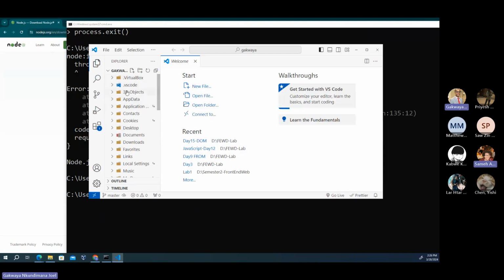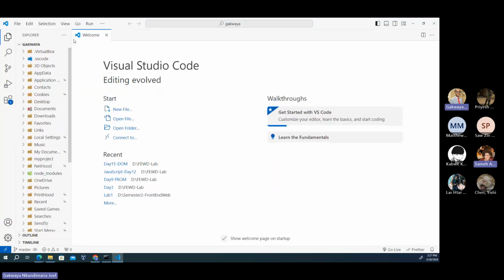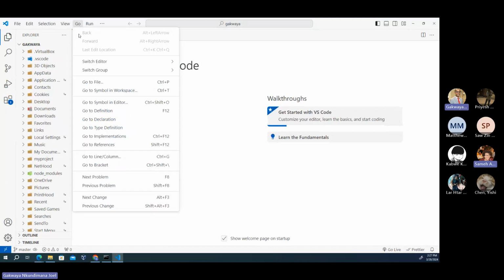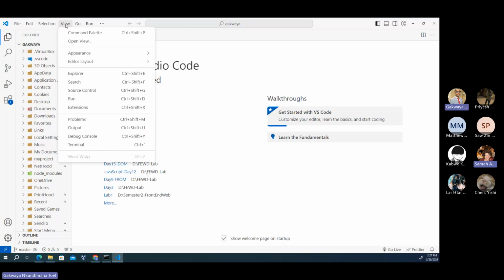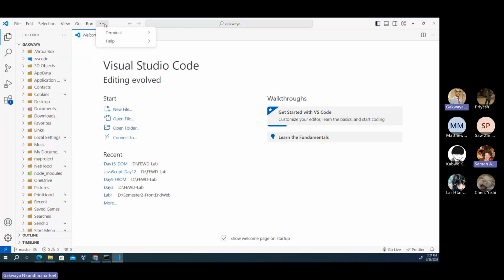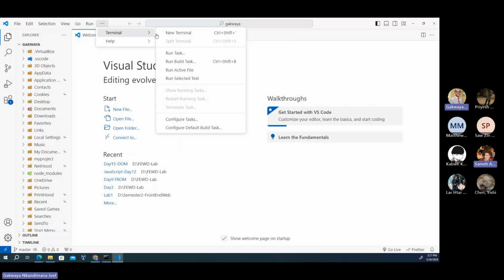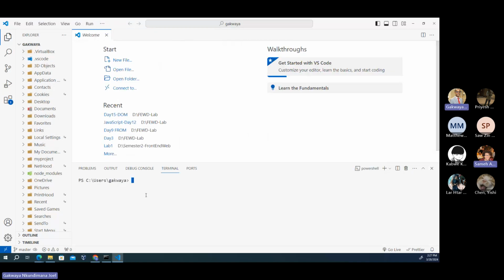So when you're in VS Code, you expand this. You may come to the terminal here, a new terminal, and you can do the same there. You may say node -v to see the version from the VS Code.